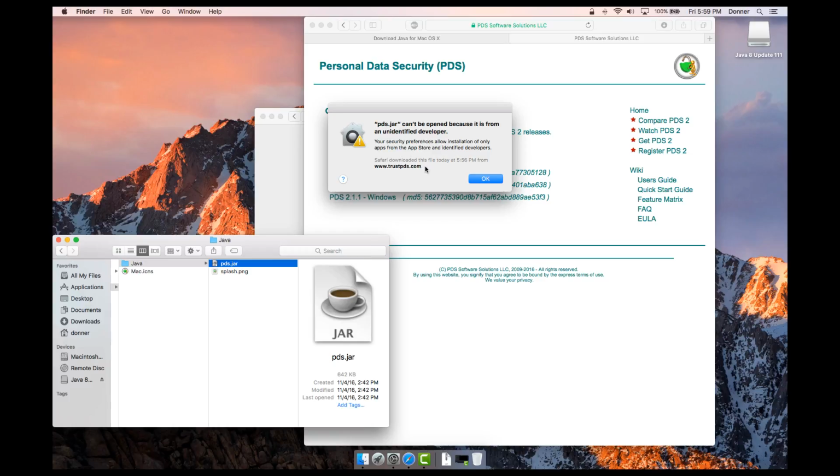Instead of registering with Apple, Microsoft, and everyone else, we chose to use a more universal and also more rigorous method of vetting. That method was to obtain an Extended Validation Certificate, or EV, for the domain trustpds.com.